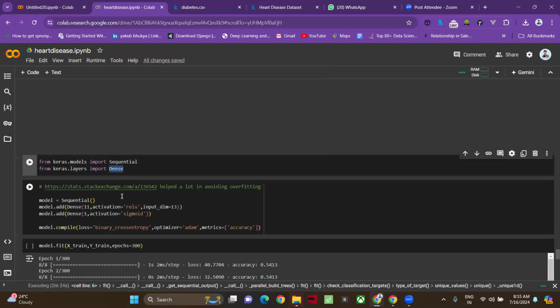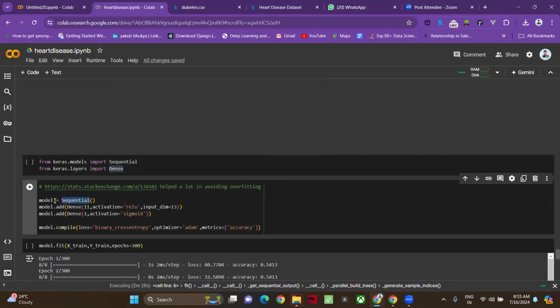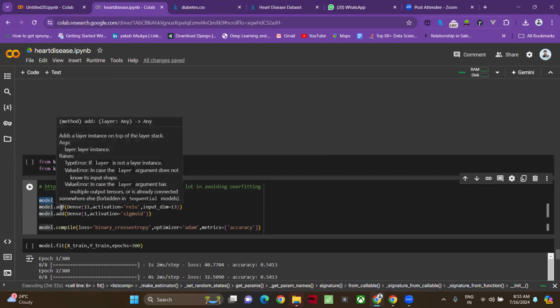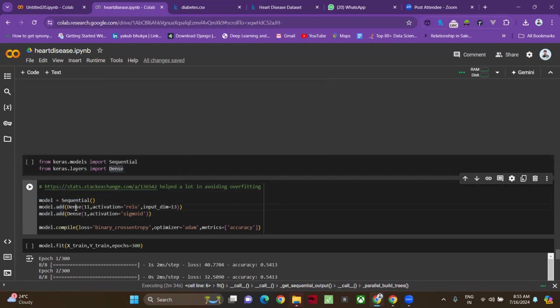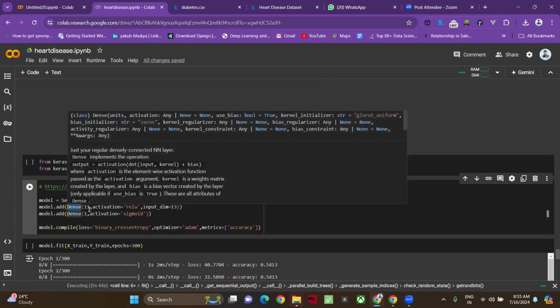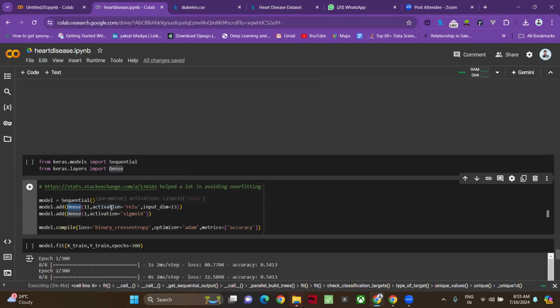So now we are constructing the model. To flow the data from input to output, we are taking help of Sequential and storing the Sequential object in the model variable. Then next, we are adding layers. To add layers, we take help of Dense. The purpose of the dense layer is that it is a fully connected layer. Based on the data set, we are taking 11 nodes and the ReLU activation function. Input dimension 13 we are taking.